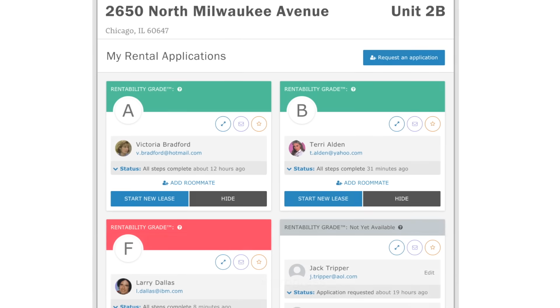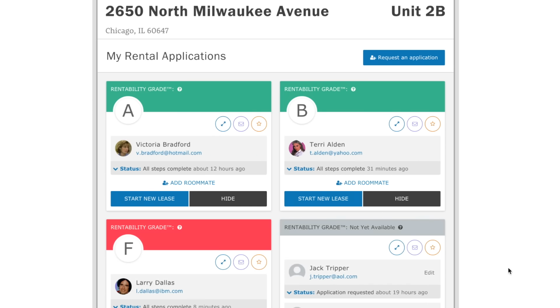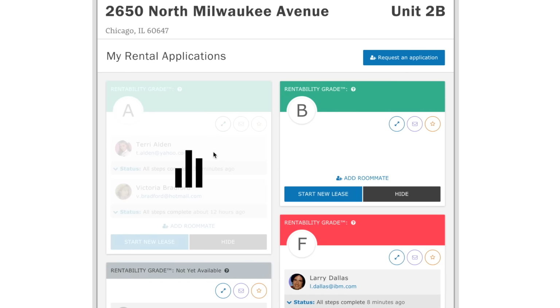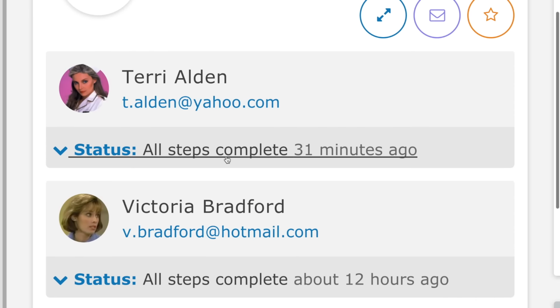While I'm waiting for them to complete their applications, let's check on some other people I invited. I can see that Terry has completed her application, but it looks like Victoria, who is Terry's roommate, is currently on a separate application, and they're really supposed to be applying together on the same lease. I can fix that by simply clicking and dragging her over to Terry's application. Now they're on a group application. At any time, I can easily move people together or even to a new application.